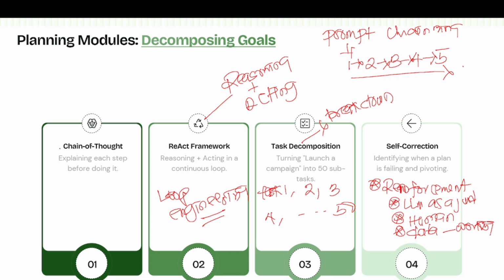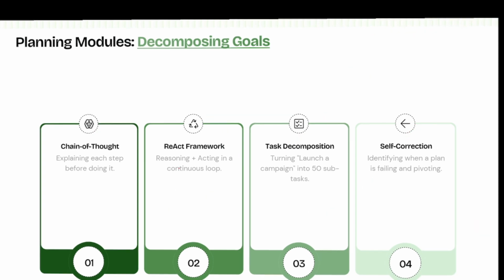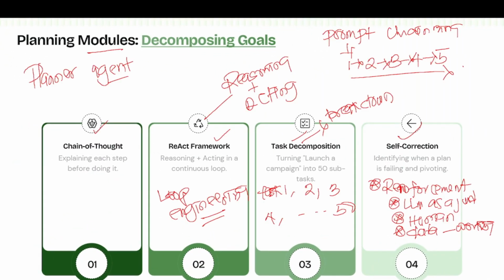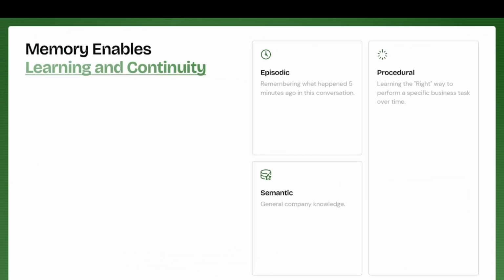So these are the designs that we have in the planning module. Remember, the planning module is the module for planner agents, and for planner agents, these are the design patterns that are normally implemented under it. All right, as a final note on this page, I think we'll be stopping here for now. We'll stop at the planning module here. When we come back, we'll continue with memory, which enables learning and continuity.